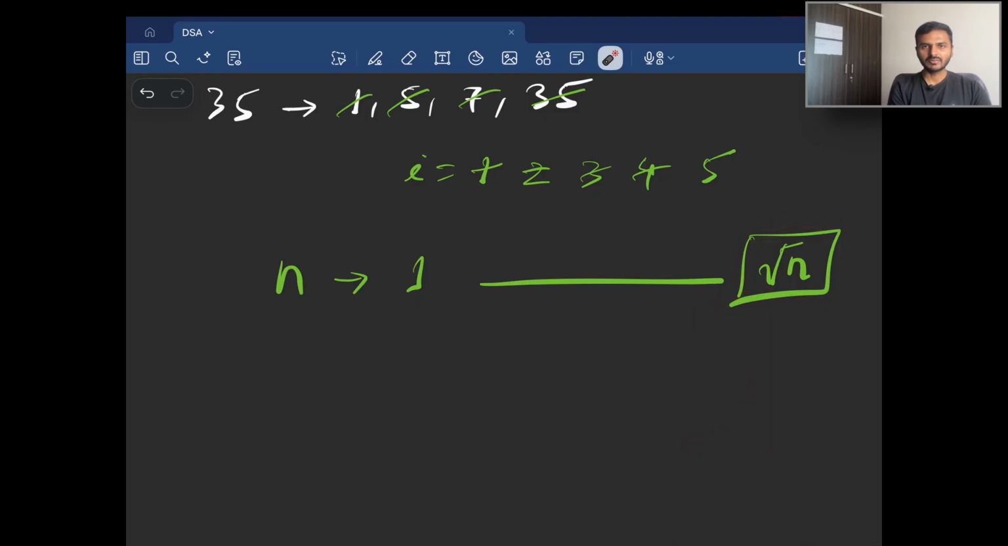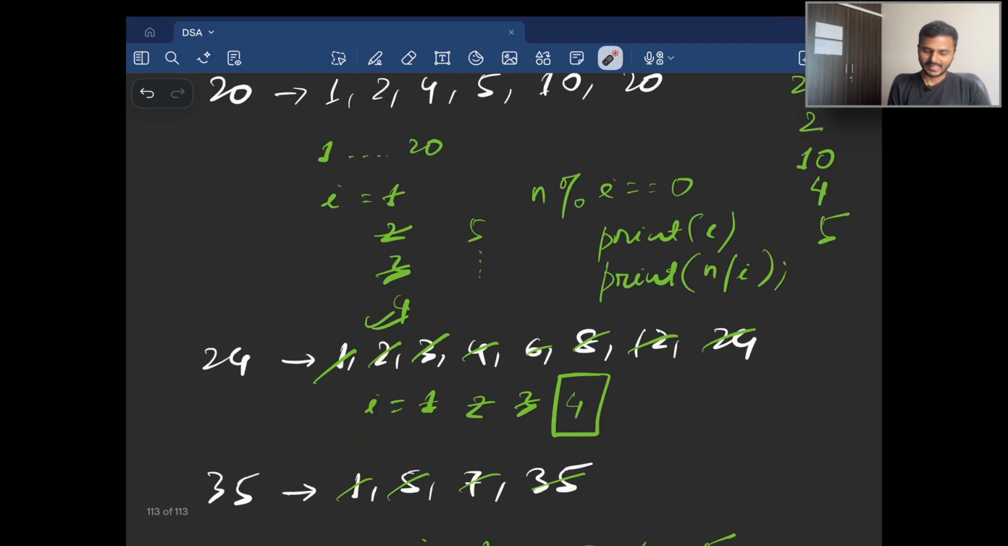Over there, I'll discuss why we took root n for finding divisors of n. So for now, let's consider that if we start from 1 and go all the way up to root n, and then in each iteration, we print i and n by i, if n mod i is equal to 0, we will get all the divisors.